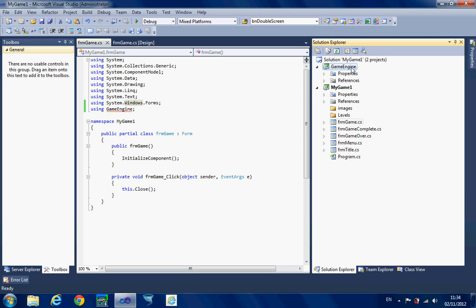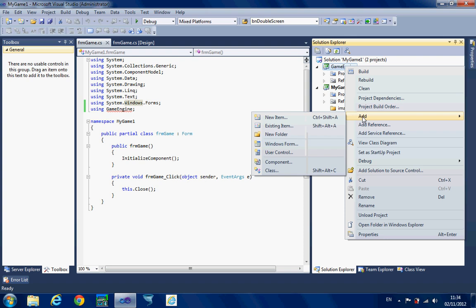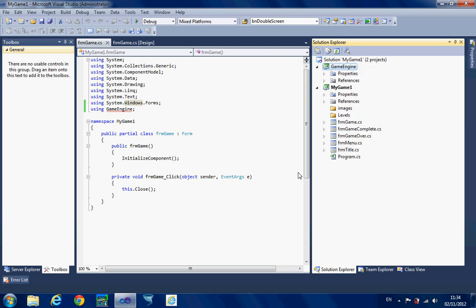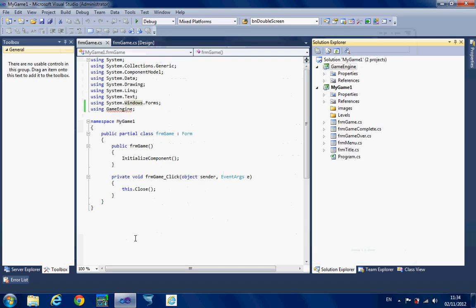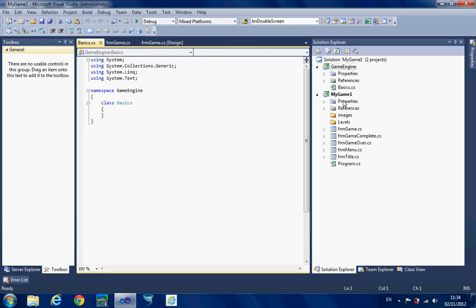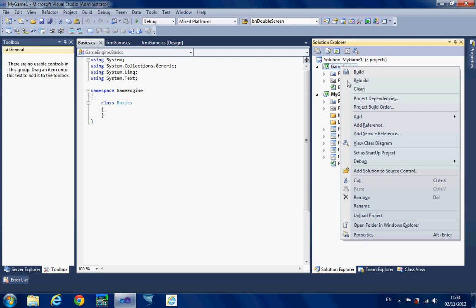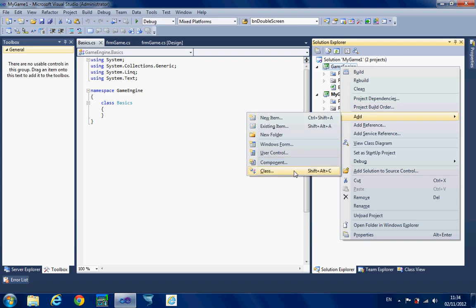What we're going to do now, you see, is right click on Game Engine, and we're going to start adding some of the classes that we need to add. The first class we're going to run is something called Basics. This is going to be used to set up our entire environment. We're then going to right click again, add another class.